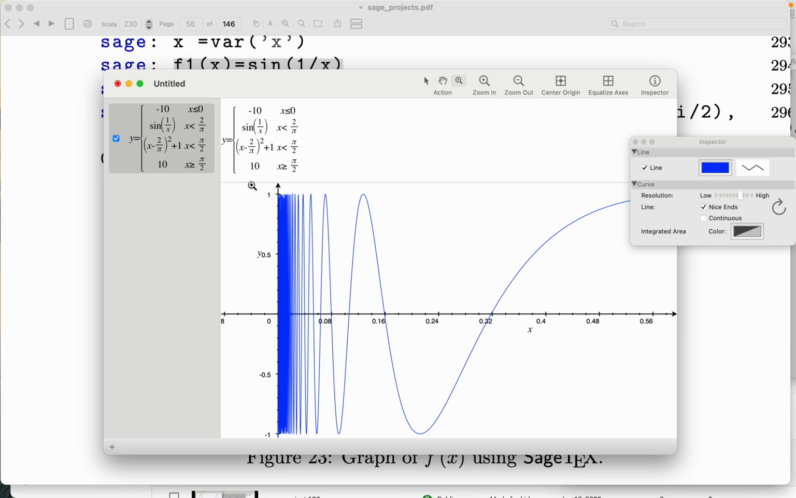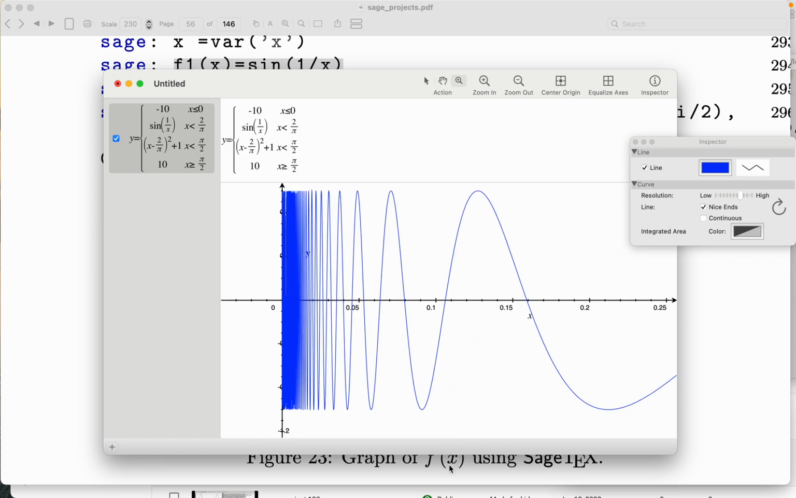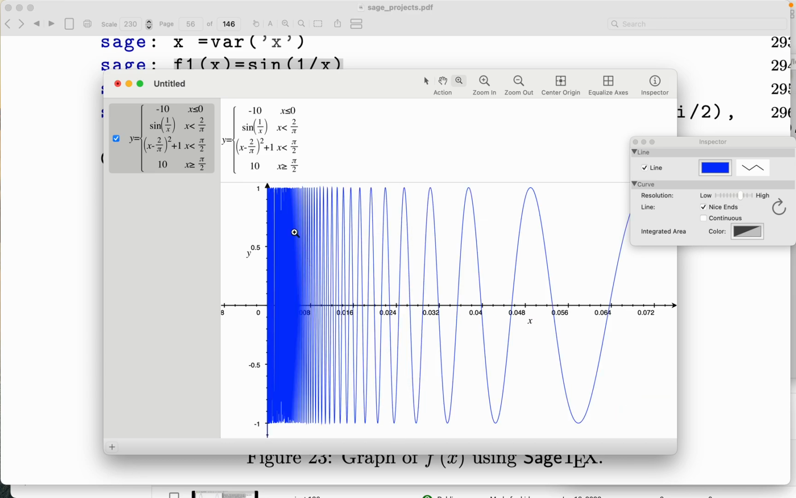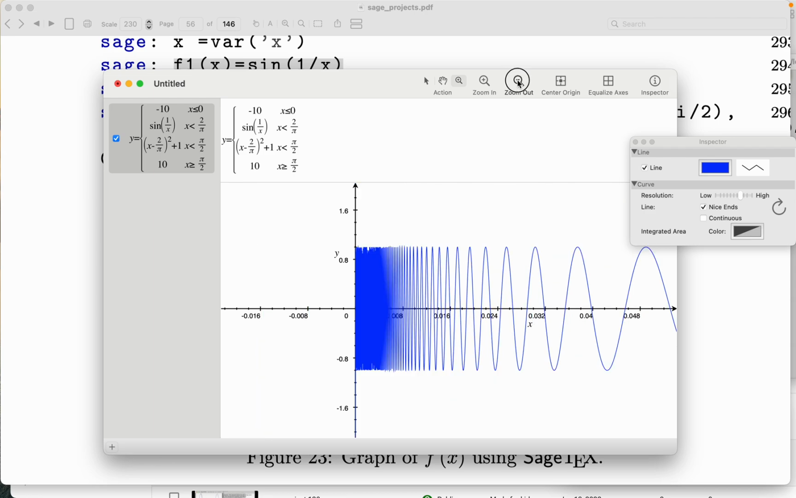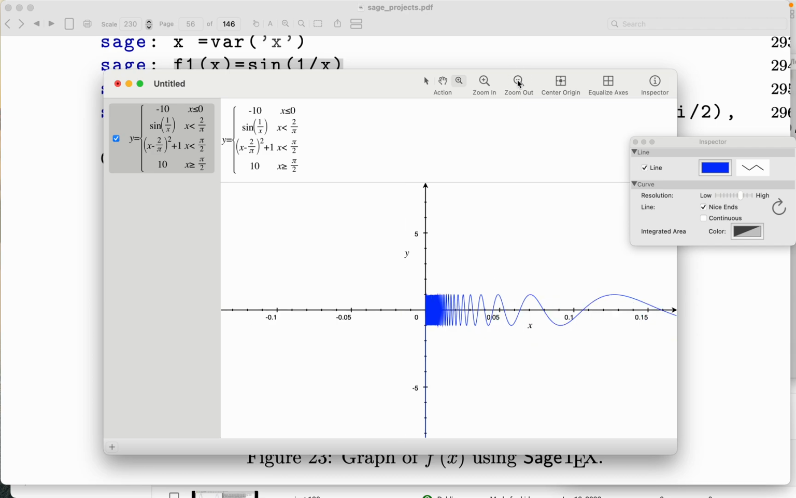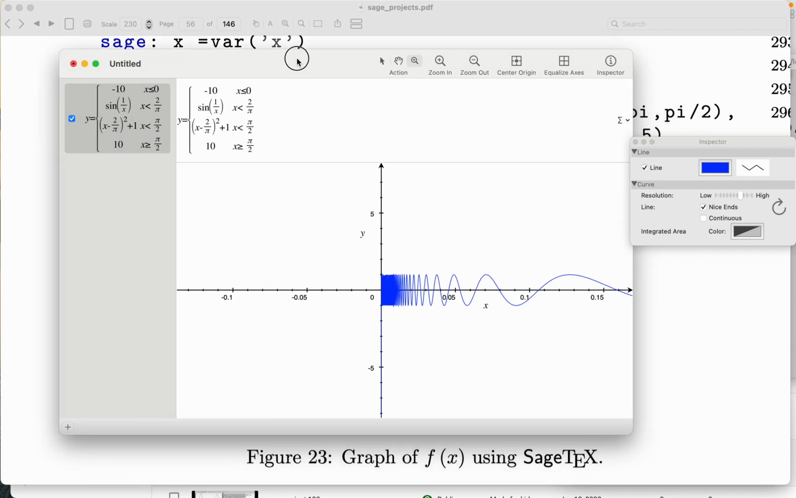I can zoom in further, and again, it really does it quickly. But no matter how much I zoom into this thing over here, it's oscillating at a very high rate. I think you get the idea. All right, I'm going to zoom out. This is doing a very, very rapid computation.